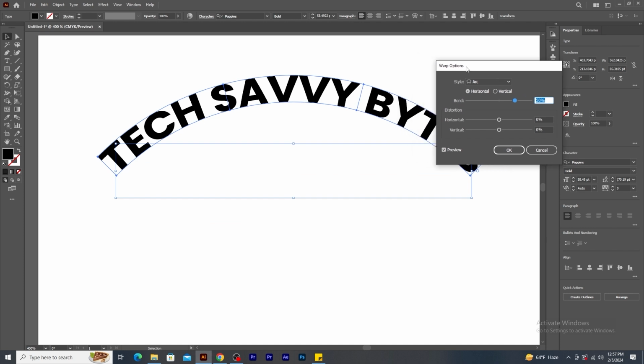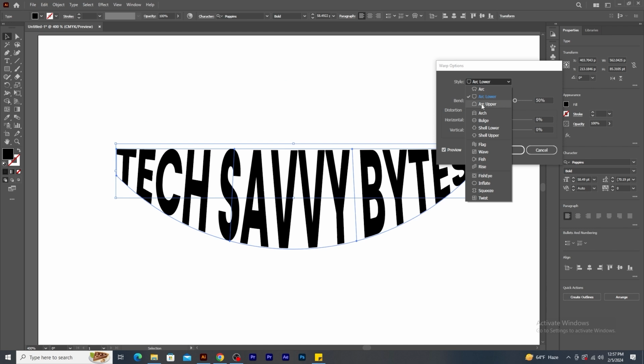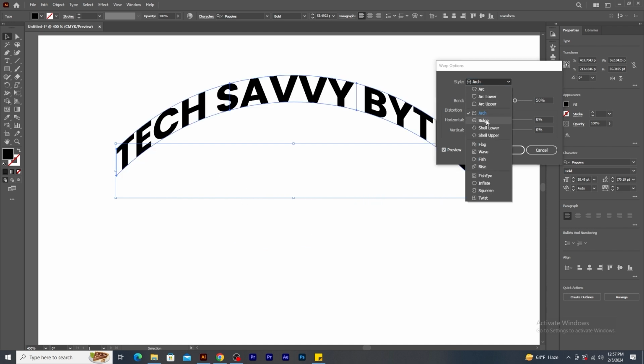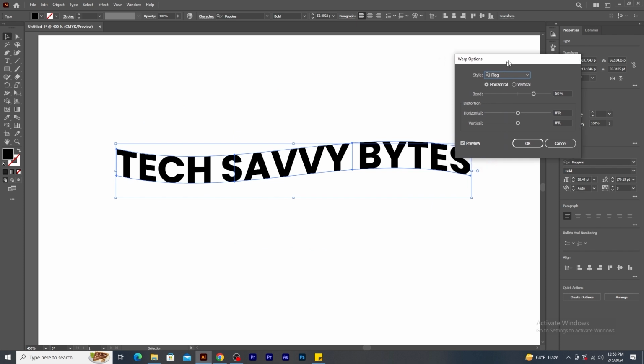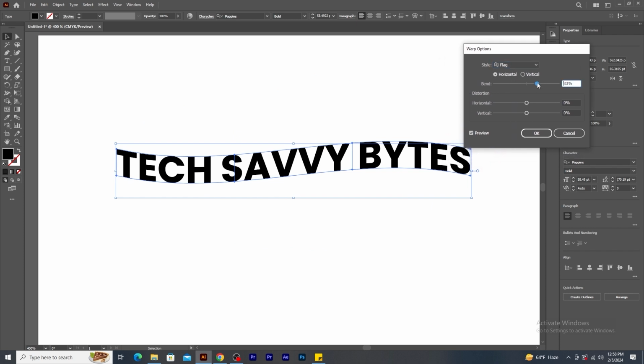In warp panel, click on the style. You will see so many ready-made styles. Select each style, you will see the changes in the text. You can also change the parameters of the style and see the changes.